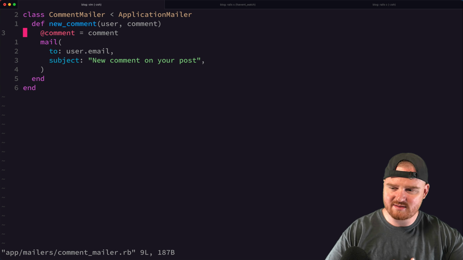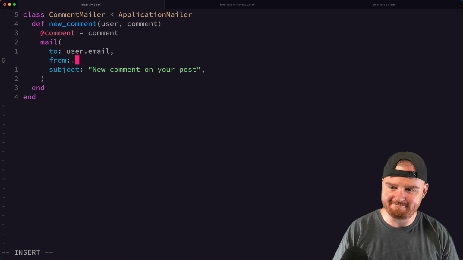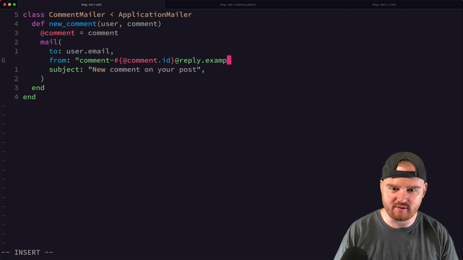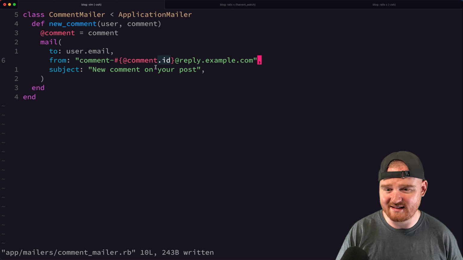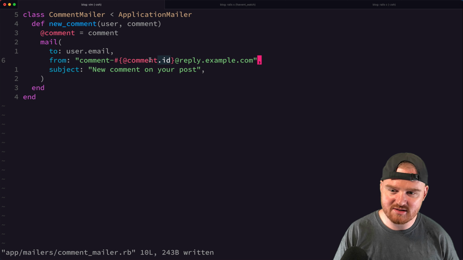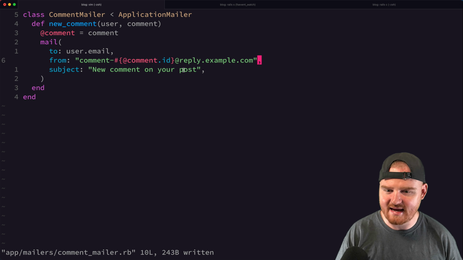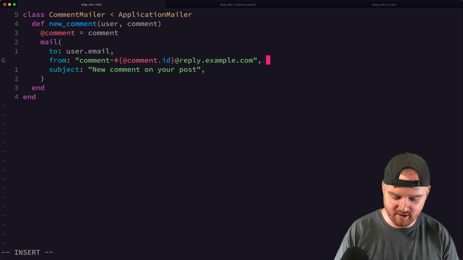So what I think makes most sense is to have this come from something like comment dash and then maybe the ID of the comment. You probably want maybe reply.example.com. In practice, you probably want to use some obfuscated key or some random ID that's associated with the comment instead of some numeric ID so that people couldn't use an auto increment attack or something here, but this should be fine.